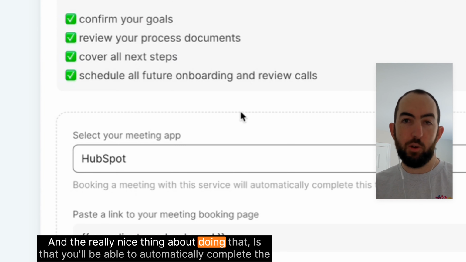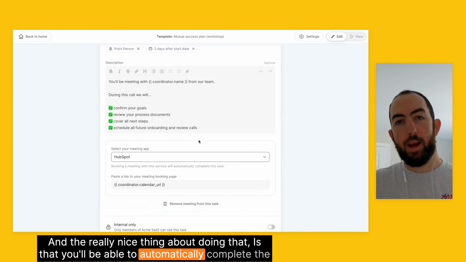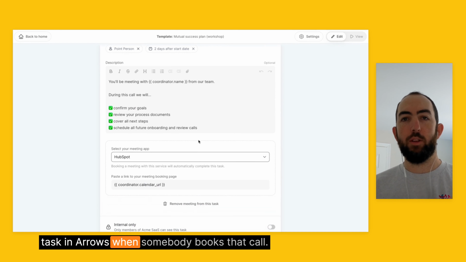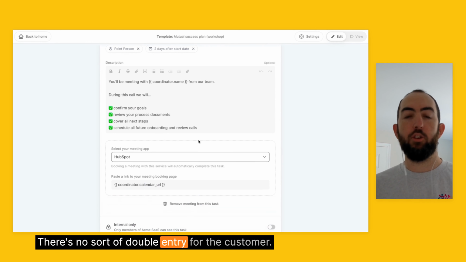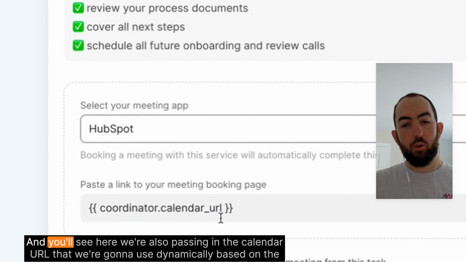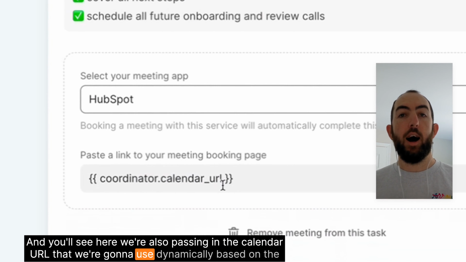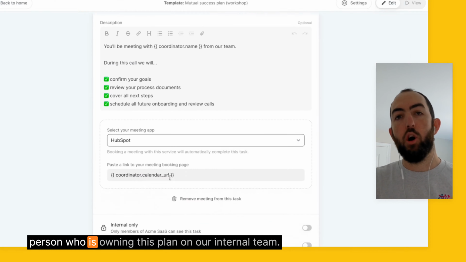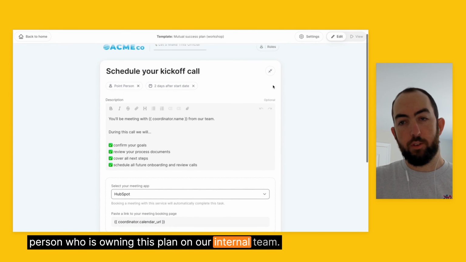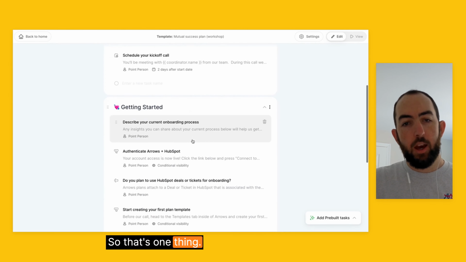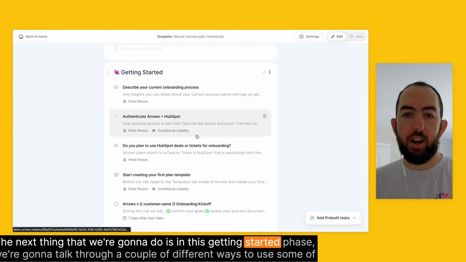The really nice thing about doing that is that you'll be able to automatically complete the task in Arrows when somebody books that call. So there's no double entry for the customer. You'll see here, we're also passing in the calendar URL that we're going to use dynamically, based on the person who is owning this plan on our internal team.